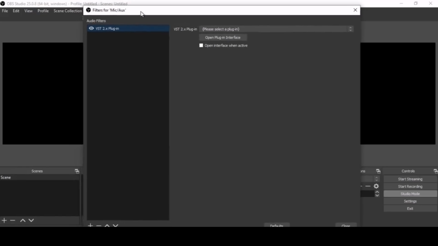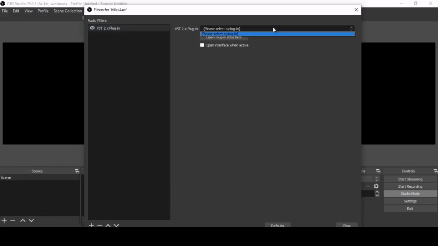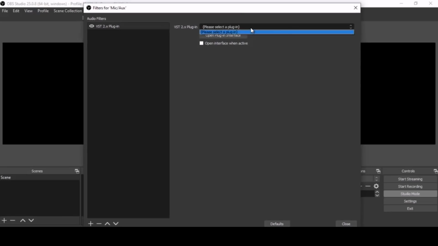Okay, after that we can select from this list our installed VST plugins, but you see there is no VST plugin installed yet. First we will install these plugins.